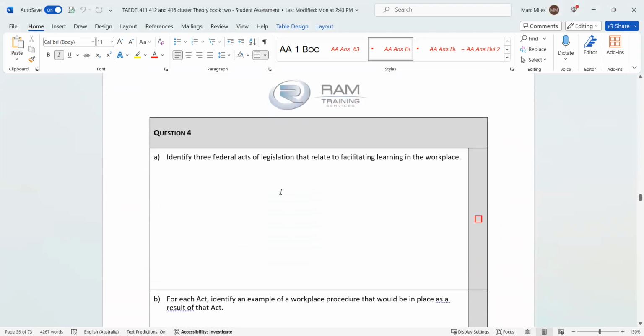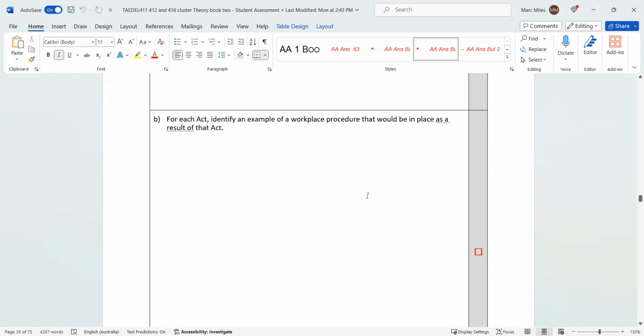Question 4, identify 3 federal acts of legislation that relate to facilitating learning in the workplace. Well, these could be things like the Fair Work Act, Privacy Act, Family Law Act, WHS Safety Act 2011, Human Rights Act. All of those things will definitely come into play when delivering learning or training in the workplace.